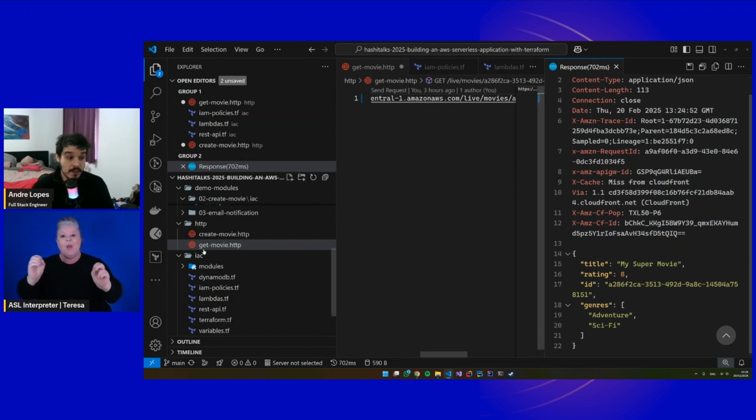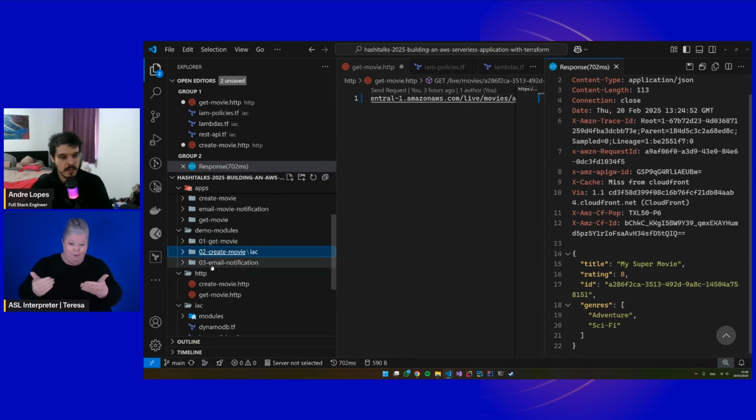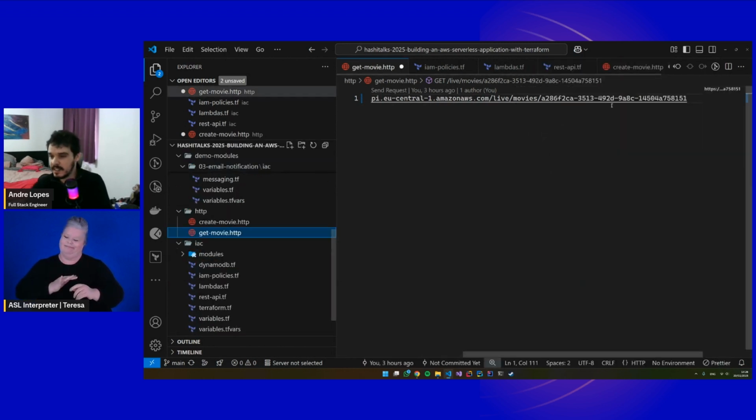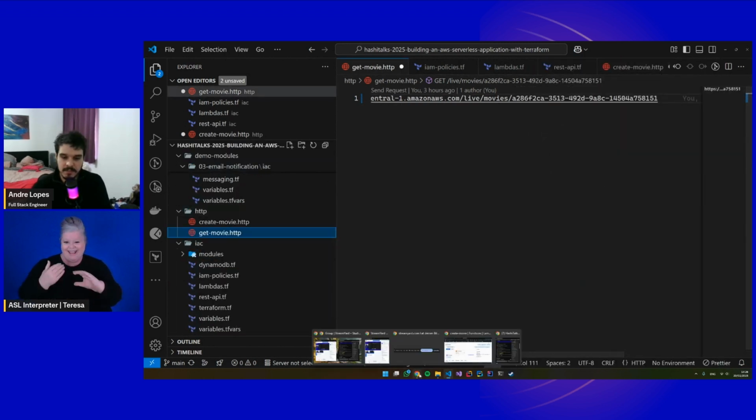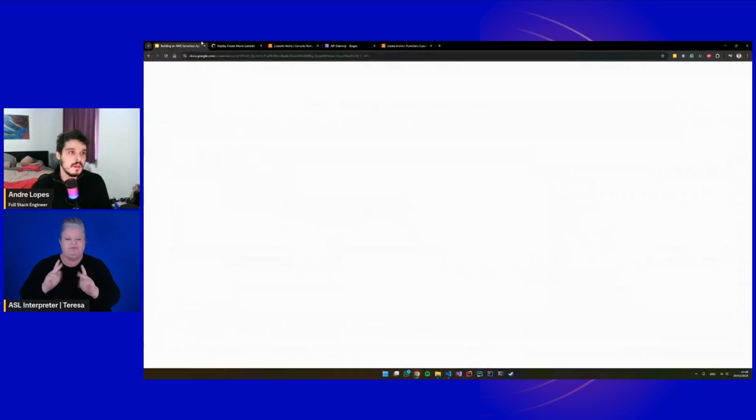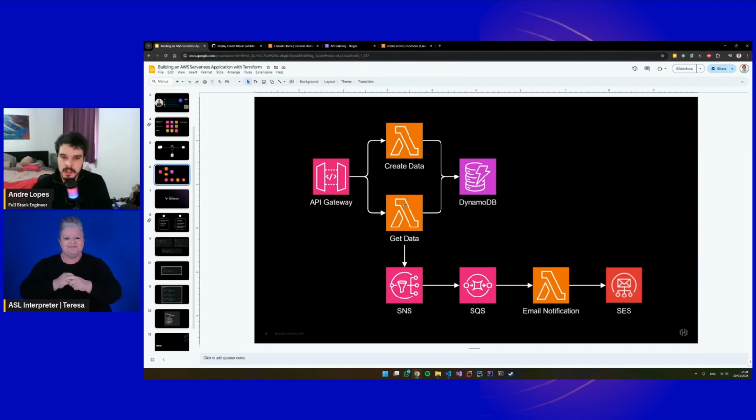Okay, and now for the last step, this is one of the coolest parts. We're going to add email notification. So what's going to happen here? It's inverted, the created data is below, sorry about that. So the create data is going to trigger SNS, that's going to push this message to SQS, and then the email notification Lambda is going to pull the data and trigger SES.